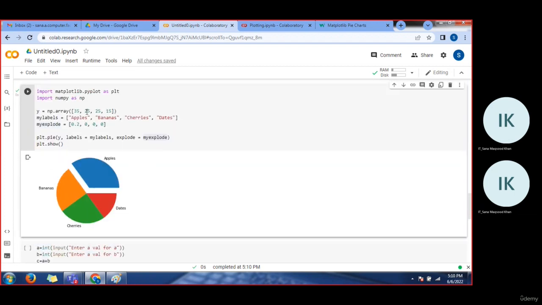You can see apple is a little highlighted because the apple portion is 0.2. If I write 0.2 again here, what will happen? This will again be highlighted. Explode will be applied here also. So you can see it is again highlighted. In this pie chart, the colors are already designed and given. Okay, this will be the color. Arrays also I have written.